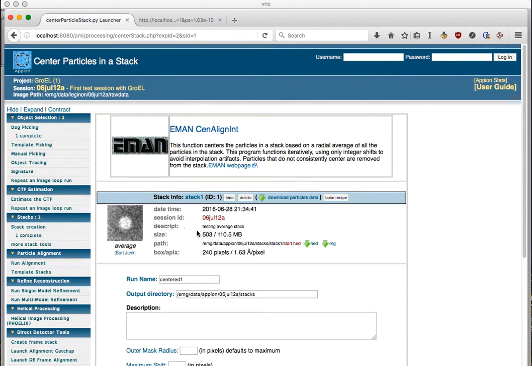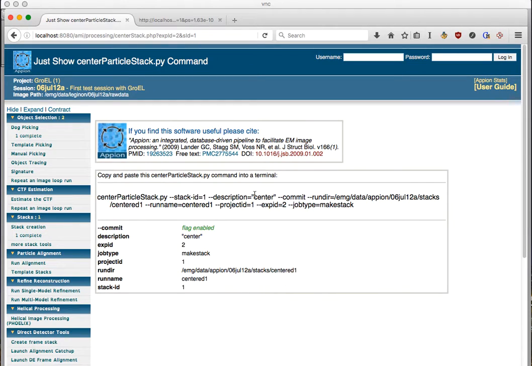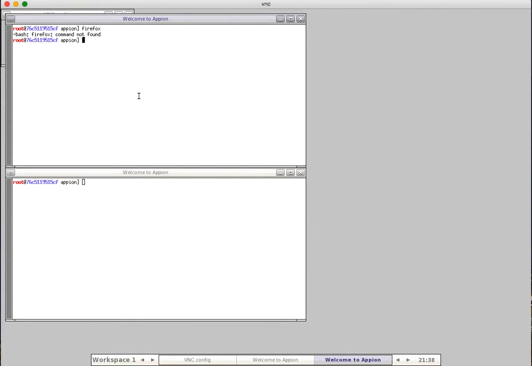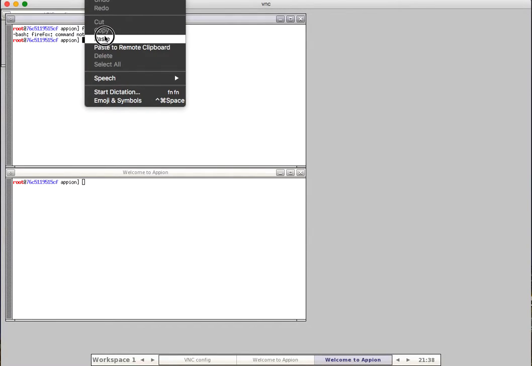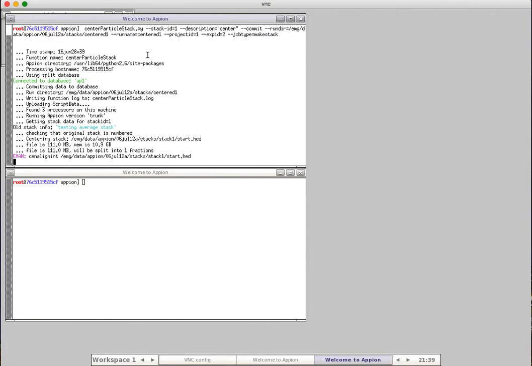So I always recommend using the eMan Centiline IT program. If you're interested in learning more about this program, the link is right here. But basically what it does is it uses only integer shifts to center particles, so it doesn't actually change any of the data. It just shifts things around, even though it does apply a mask, which is annoying, but nonetheless. So I'm just going to do the copy and paste command here. So I'm going to run the center particles.